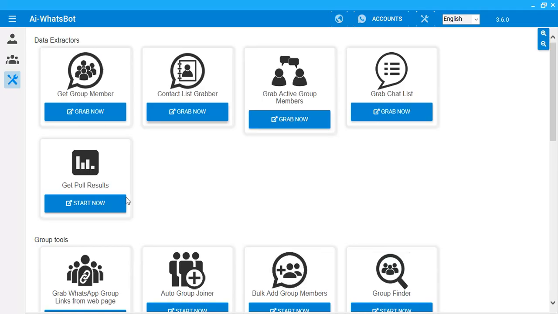The next one is group tools. These are our data extractors. With the help of these five features, we can extract the data and maintain our numbers data for marketing purposes as per your business.